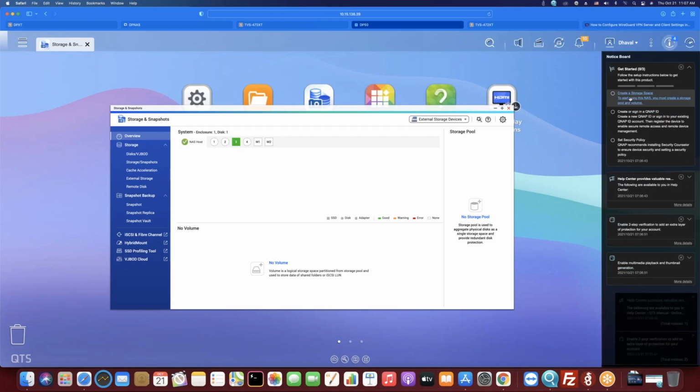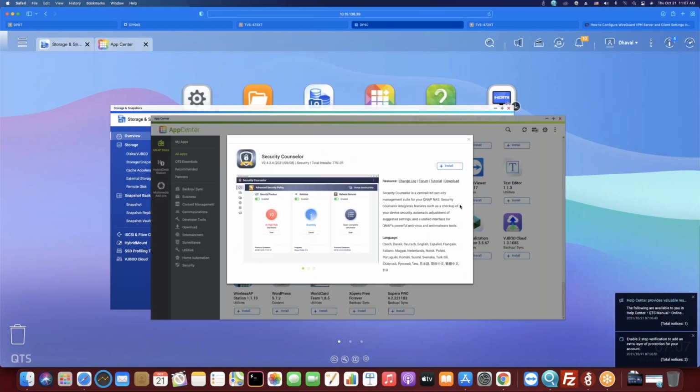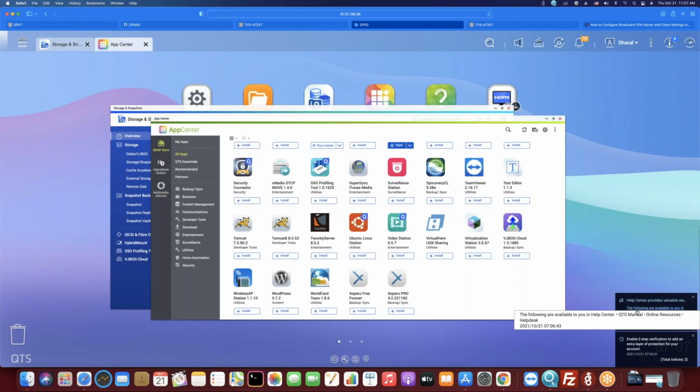First you need to create a storage space, then you need to create a QNAP ID or join your QNAP NAS with the QNAP ID, and then set security policies. When you click anything, it will go to that page. So you just have to add and install. Once you have done that, you also have help center.